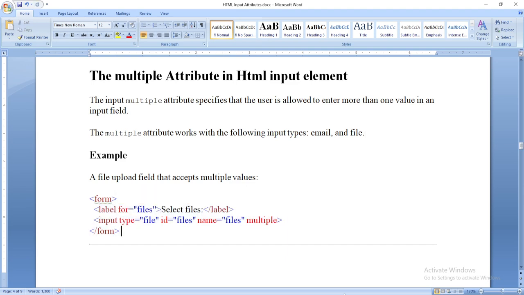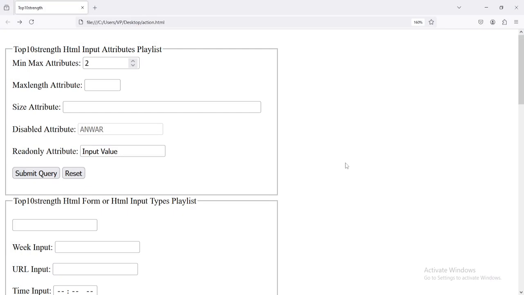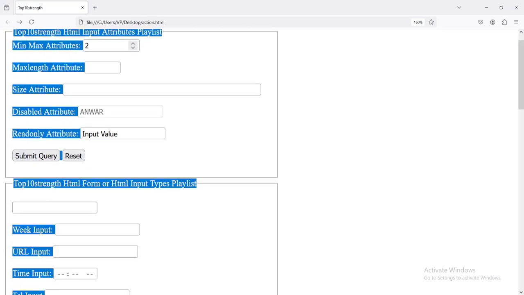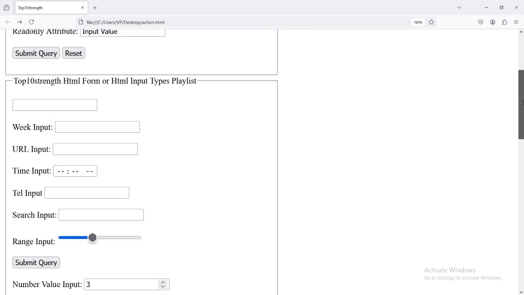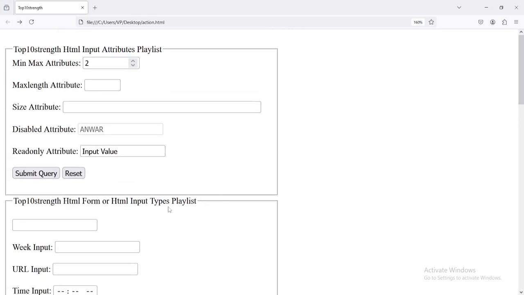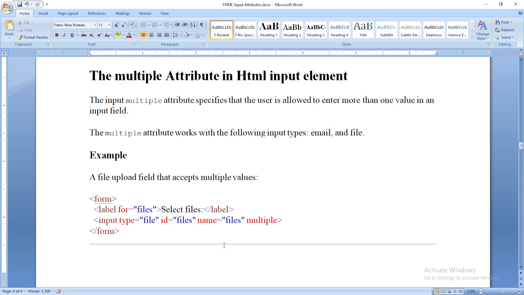Let's say for instance now we get back to our document right here. As you can see, we have discussed a lot of things. You can check our input fields, input types, HTML input types playlist, and also HTML form playlist to follow along with all these things we are doing. So right now we want to use the multiple attribute in this form right here.